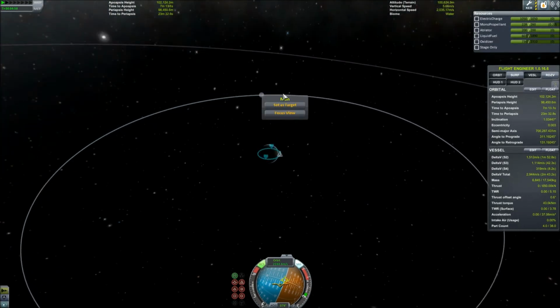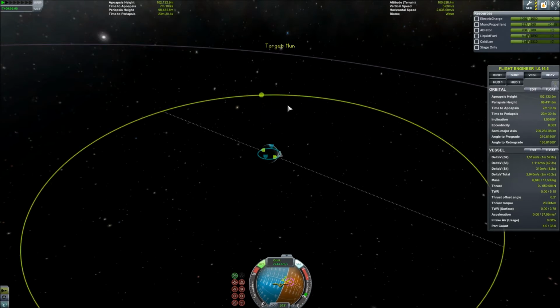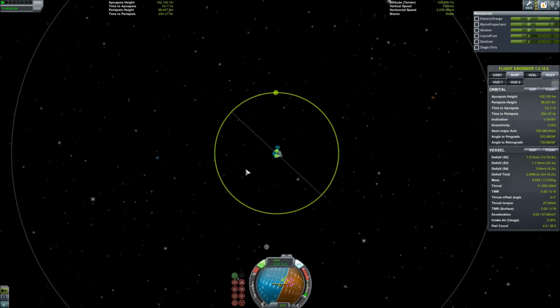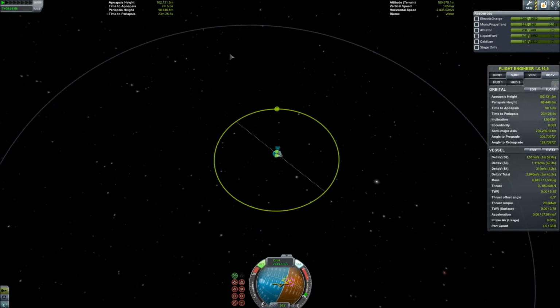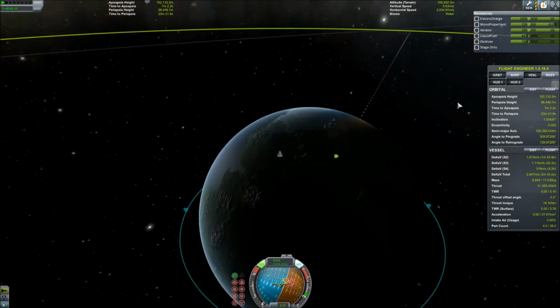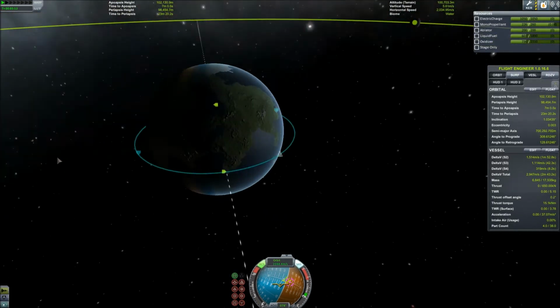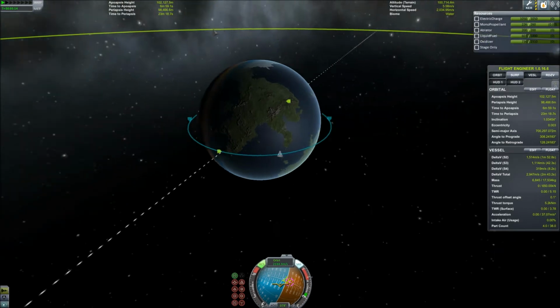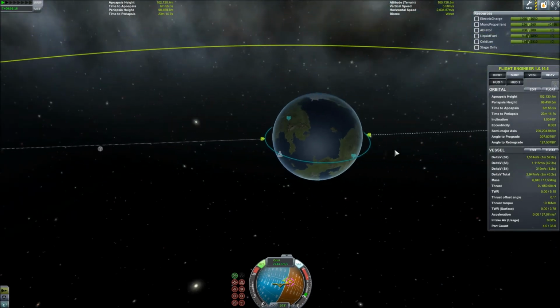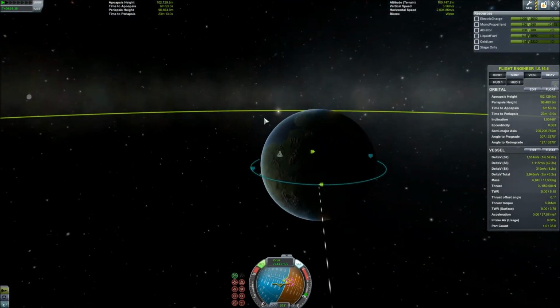Next, what you're going to do is zoom out on your map, click on the moon, and set it as a target. This will make it yellow. Now you see those two dotted lines that are extending from Kerbin out to the moon. Those two dotted lines represent a position on your orbit called the ascending node and the descending node. These represent the difference between your orbital plane versus the moon's orbital plane.